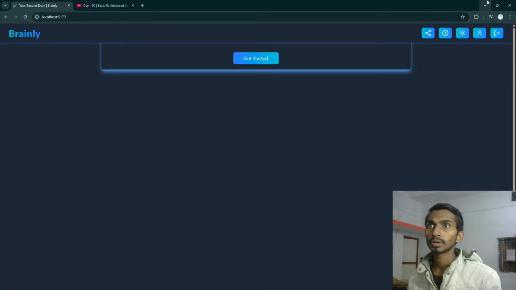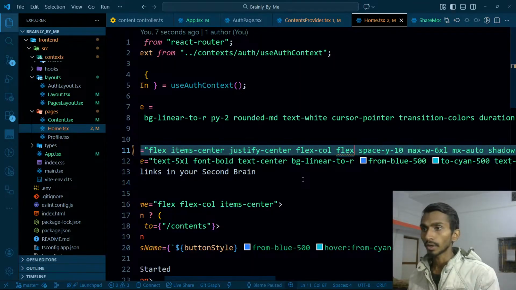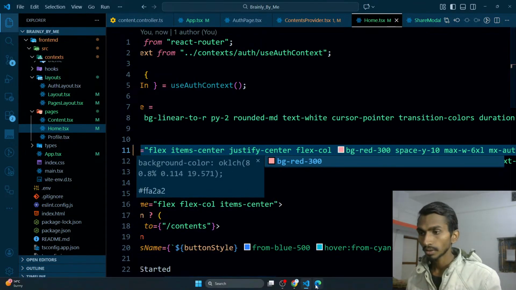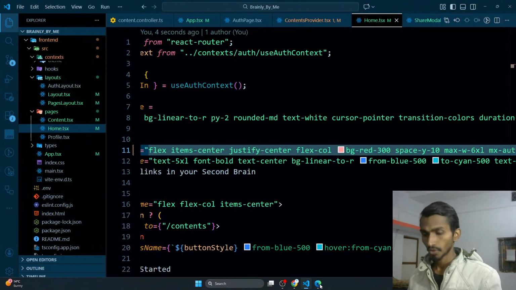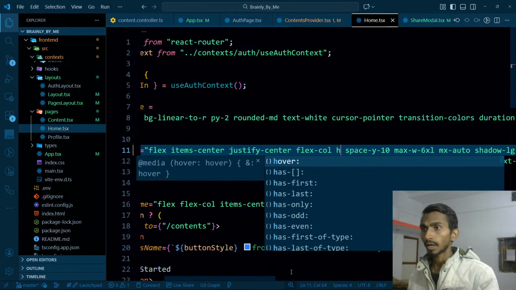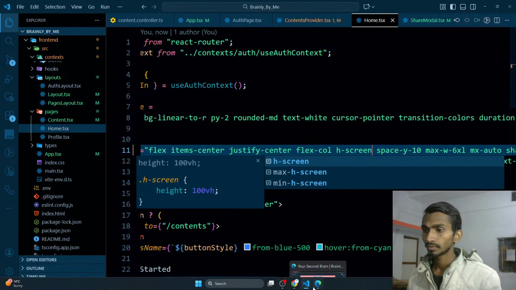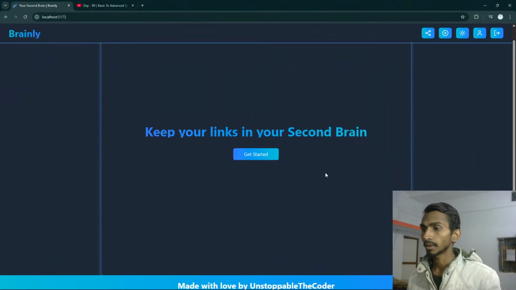Reload it. Come on. Okay, just a sec. Flex 1 is already there. BG red 300. I just wanna try this thing out. So this is the div that I'm working with. This is already flex 1. Height is gonna be screen. How will it look like now? It does work great in that way.